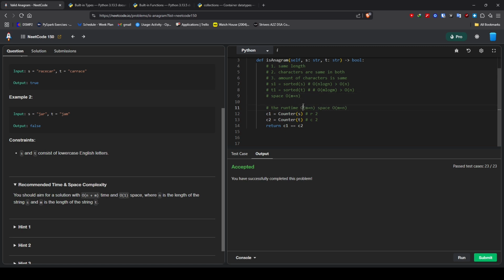This will be O of n. And the space here is still O of m plus n because we're using two dictionaries. However, you don't have to use two dictionaries. Let's try to solve it in O of 1 space. Let's say I have only one dictionary here. I just create one dictionary, which is C1, right?